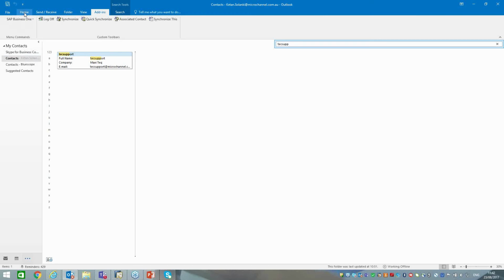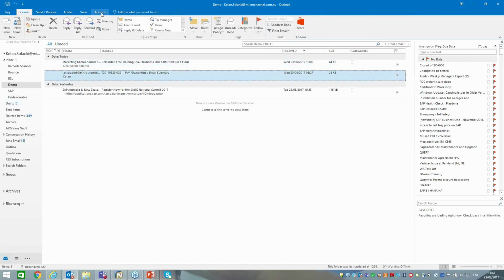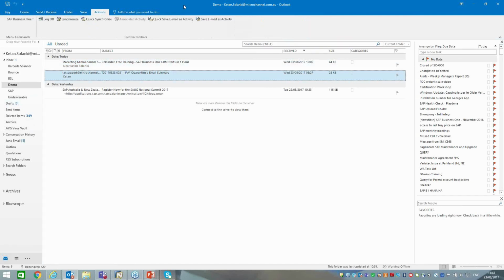So if I come back into my emails area, and if I clicked on a particular email, then I could go in and say synchronize, or sorry, save email as an activity. And then basically the system would go in and give you some options on adding the email as an activity. So there is a lot of material on the internet as well about this in terms of the functionality and all the things that you can do.